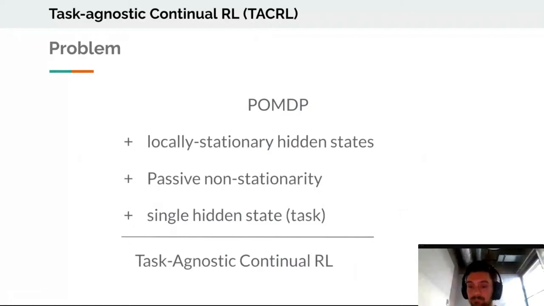As a little summary, just to re-explain task-agnostic continual RL: you start from the POMDP, you assume a locally stationary hidden state, which makes the environment non-stationary. Then you assume passive non-stationarity, by which I mean the agent has no control over the non-stationarity of the world, or no control on the task. And then we've made the potentially really big hidden state just a single categorical variable. So that's task-agnostic continual reinforcement learning.